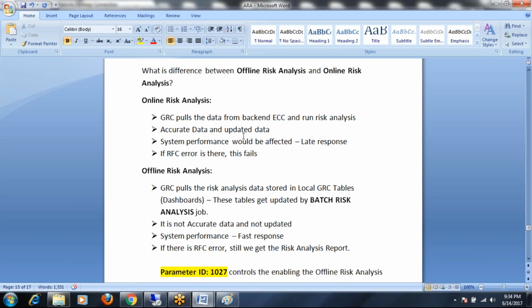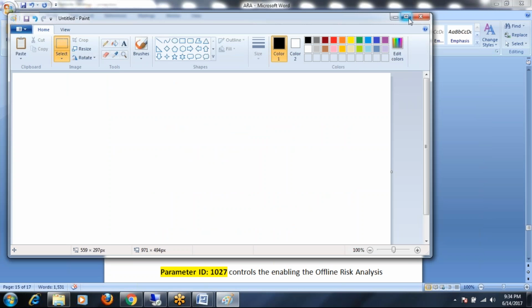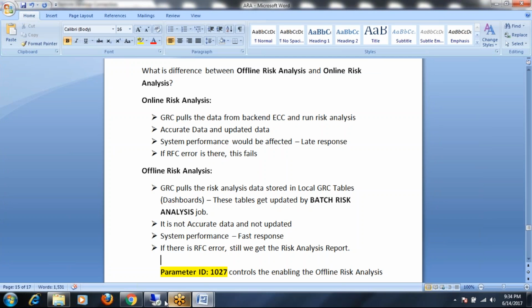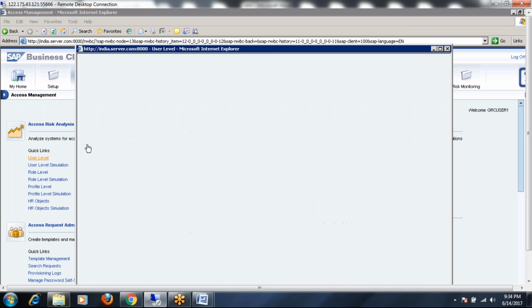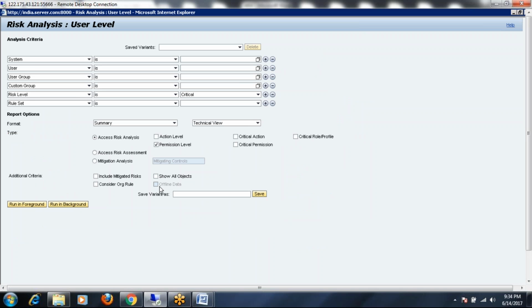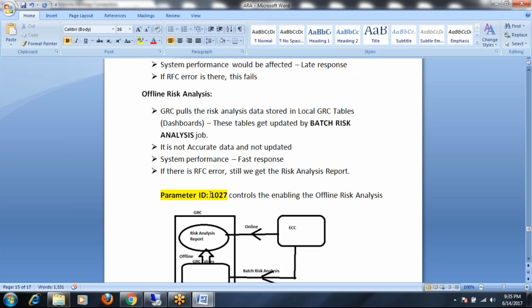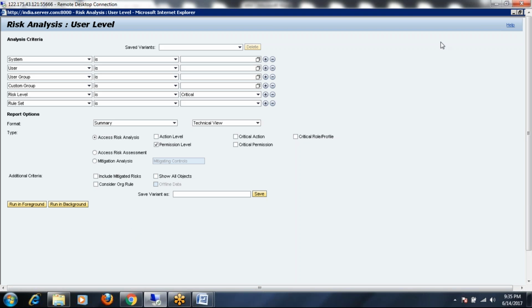Now, where can we enable this feature, whether to choose offline data or online data? When you run the risk analysis, on the risk analysis page at user level, you can see offline data is there, one option which is disabled. In order to enable this, a parameter is linked to it. The parameter is 1027. Go to the same path which we discussed just now and enable that parameter.